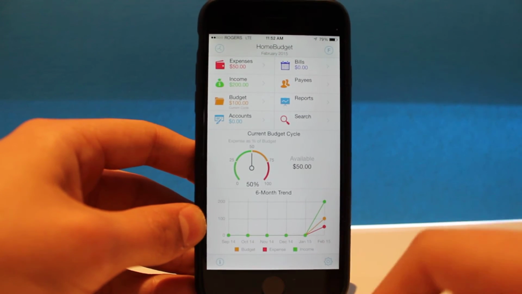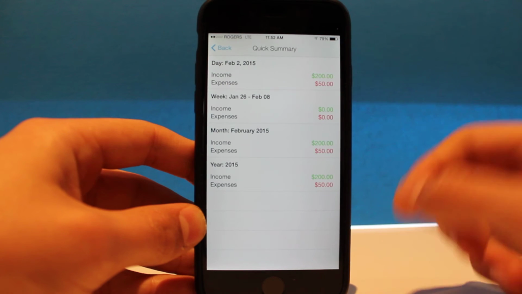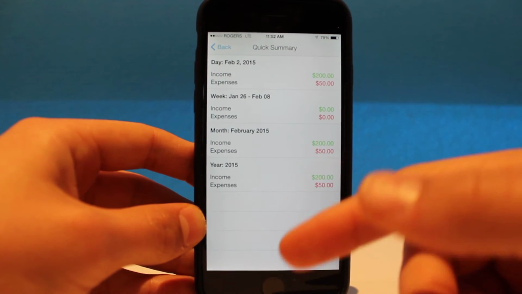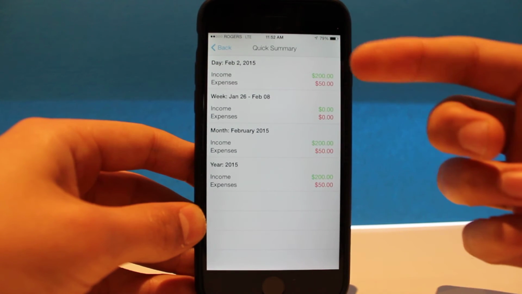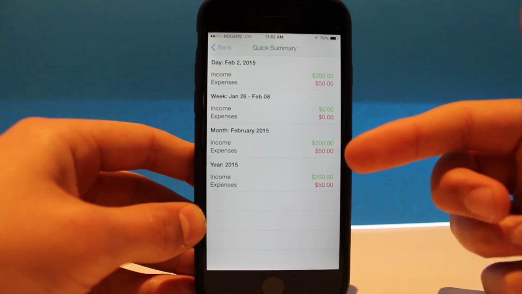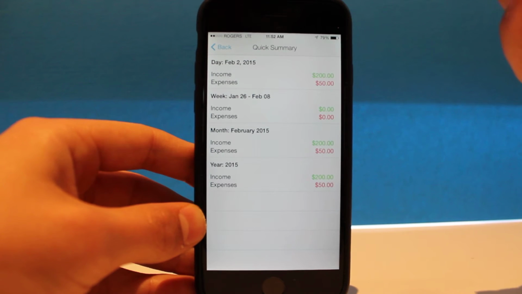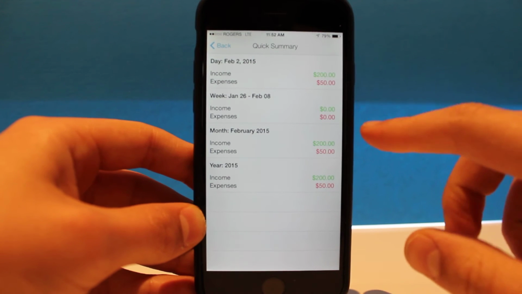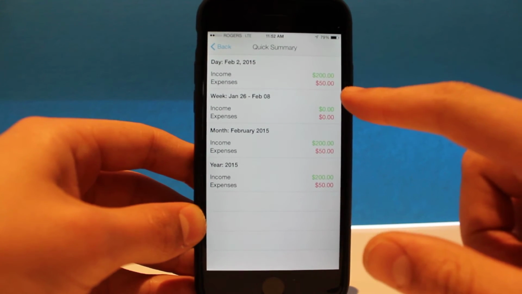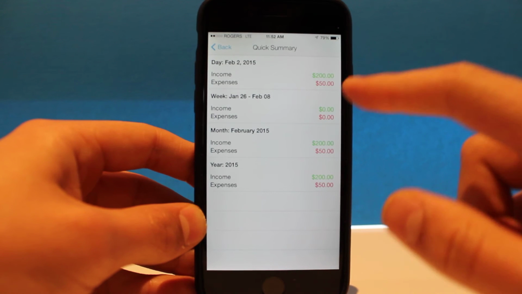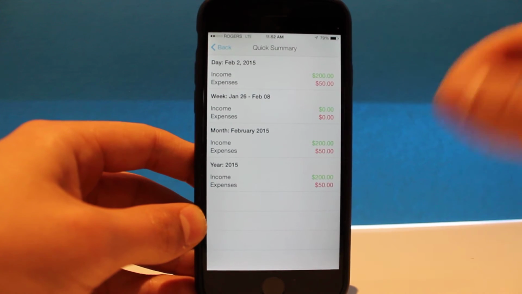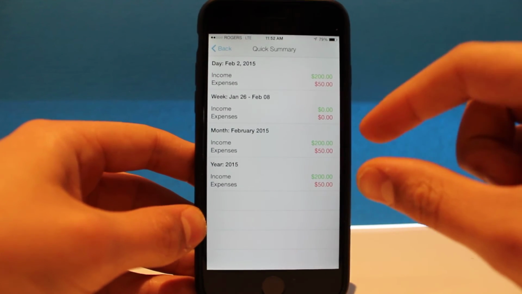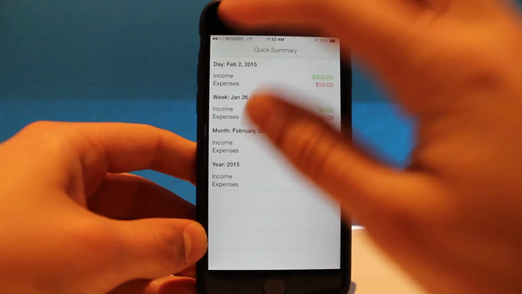We'll click over here. This shows a quick summary of my transactions. So it shows for the day, for the week, for the month, and for the year. And these are the only transactions I've saved in the actual app for this walkthrough. So it shows that today I had an income of $200 and an expense of $500, and then that's also going to be included in the week, and then in the month, and then in the year. We'll go back here.